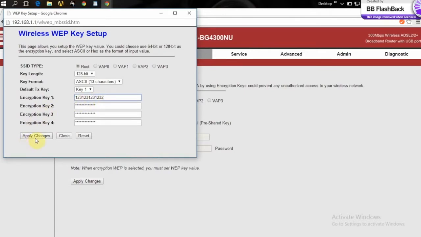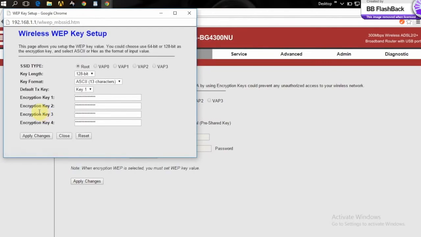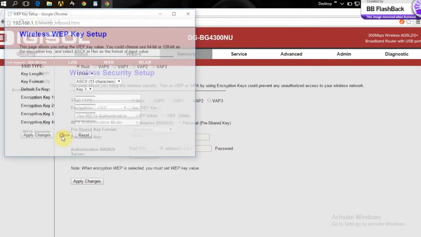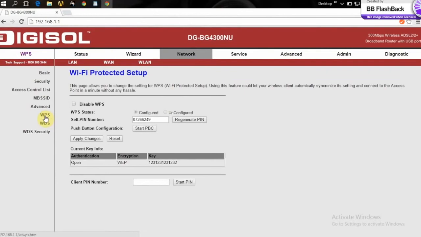And say Apply Changes. It might take some time to set the whole password. Then we'll just wait for a few seconds and then you're done. There you go. Now you can check your password once again. Again, go to WPS, and here under the key section you have your new password set.